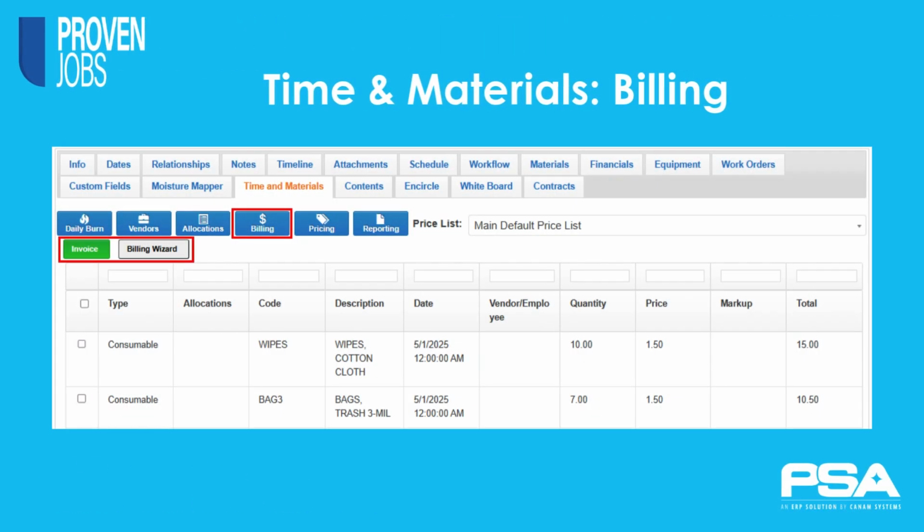Billing will display all costs that have been allocated to the job file but have not yet been invoiced, including labor, external labor, sub-trade expenses, materials, equipment, etc. Users have the option to select Invoice or Billing Wizard. If Invoice is selected, the system will invoice all items currently housed on the job when selected. The user can select all or select individual items. If Billing Wizard is selected, the system will walk the user through each time and material billing stage.